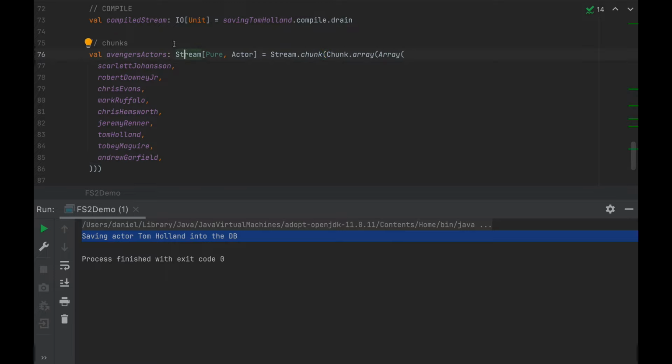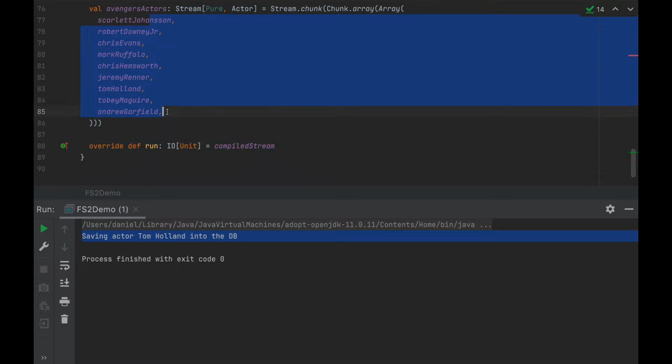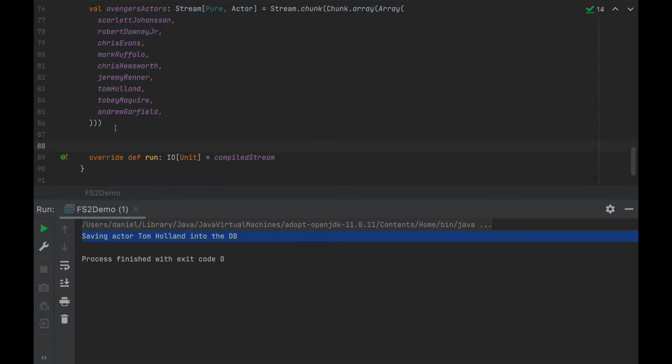This is analogous to the Justice League actors that we built earlier with the Stream.apply factory method. But in this case, we used a chunk constructor. A chunk is a segment of data evaluated under an effect, in this case Pure, because we don't really need to do anything with these values. They are simply pure values. So this is just another way of building a stream out of chunks.